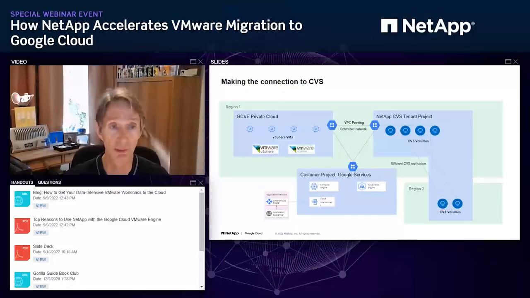So here's a diagram showing both GCVE and CVS and how you make the connection. If you're familiar with Google Cloud, you might know that they've got this concept of virtual private clouds. It's typical of all hyperscalers, right? So at the bottom, you see your customer project.